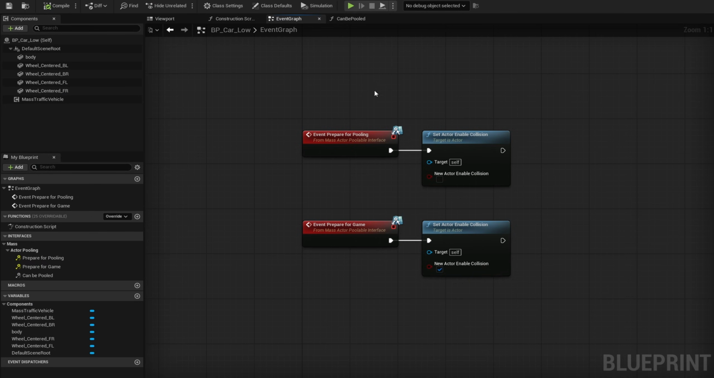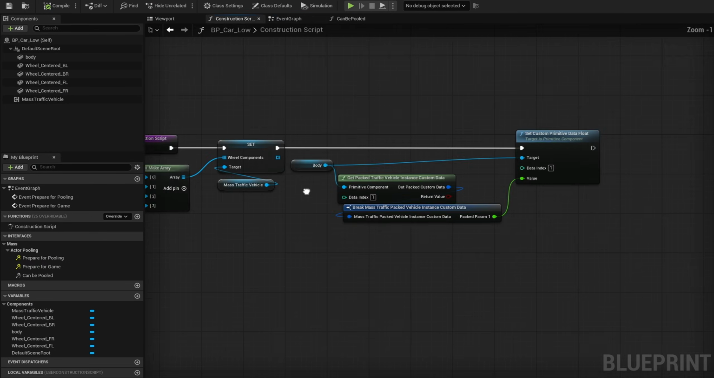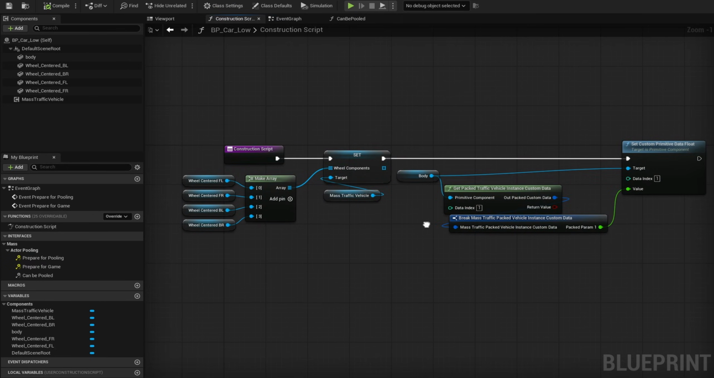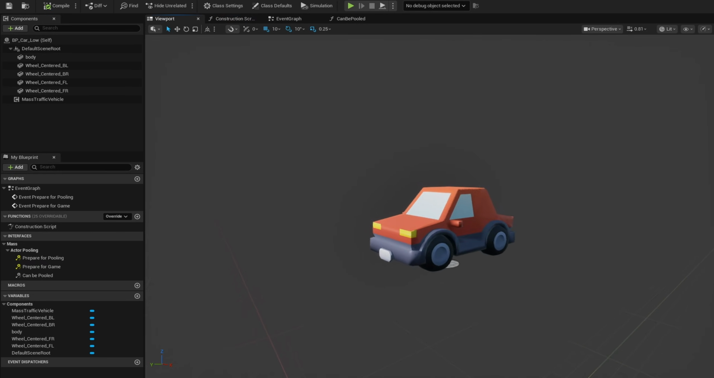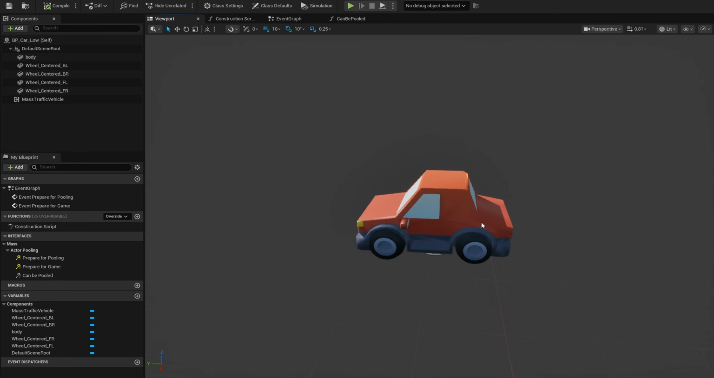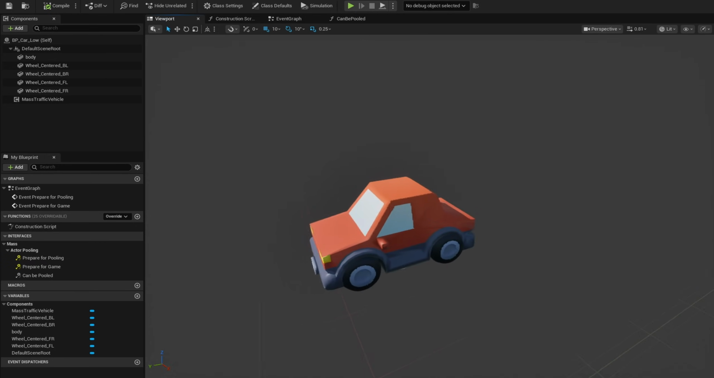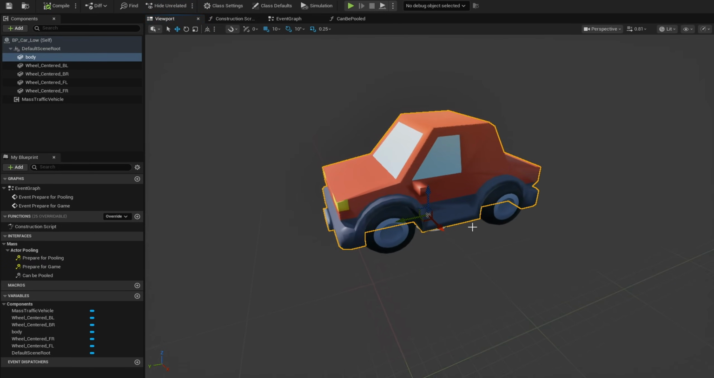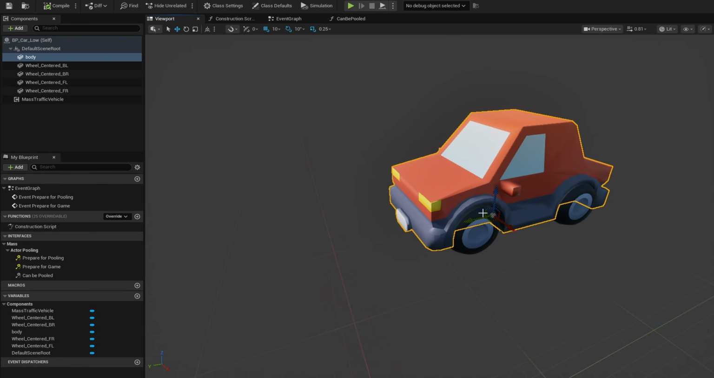So fantastic. We have all the events. We have the interface set up. We have the wheels and the body set up here in the constructor script, and everything is placed in here as normal. There is one little thing though that I didn't do yet, and that is the fact that this car, because it's from Kenney, is Y forward. I want to make sure that my car is X forward.